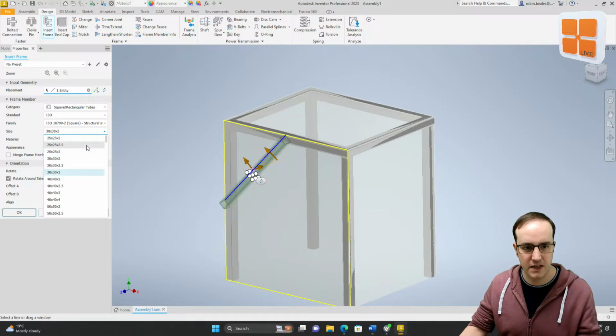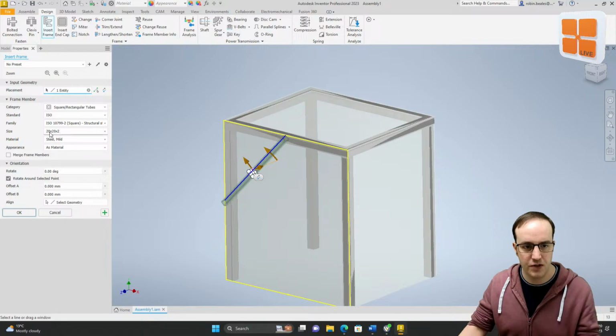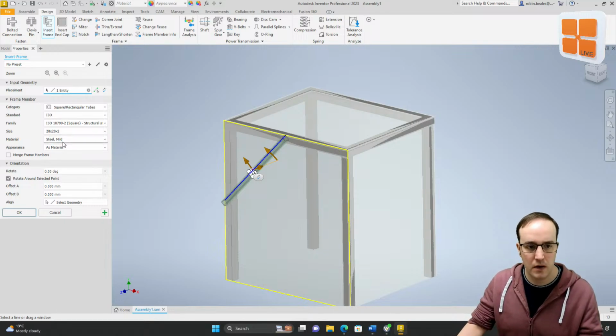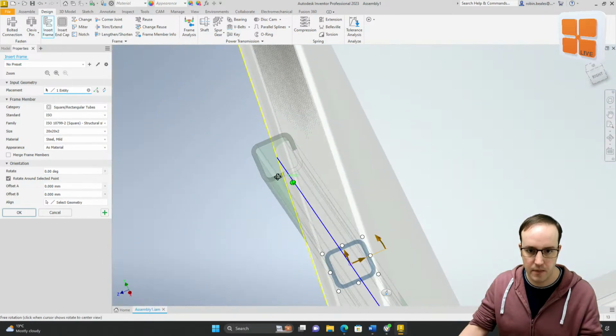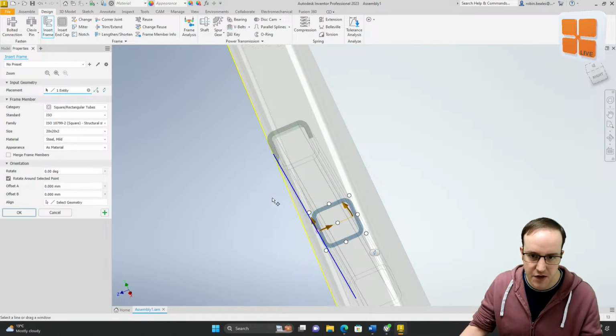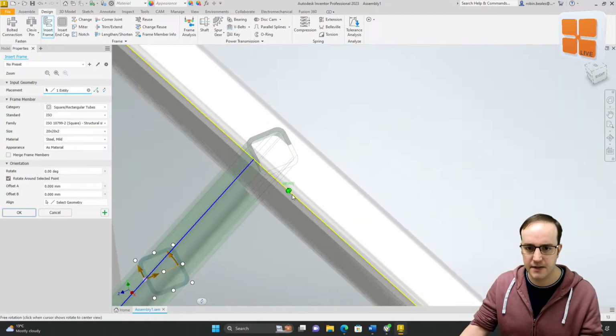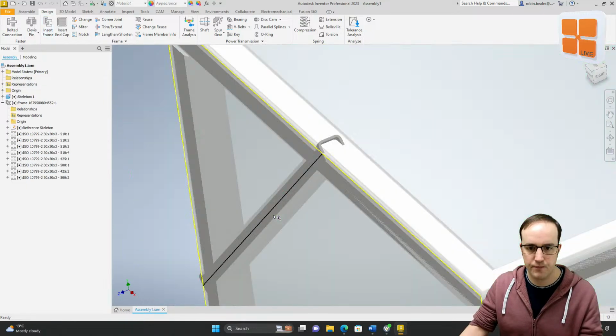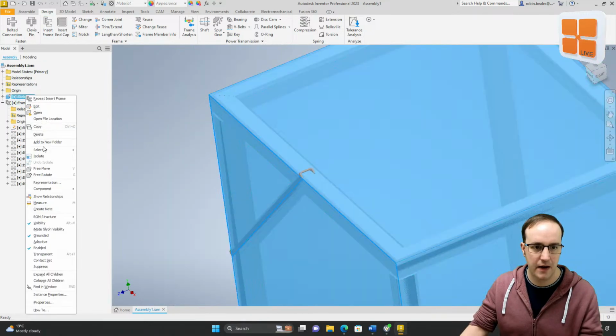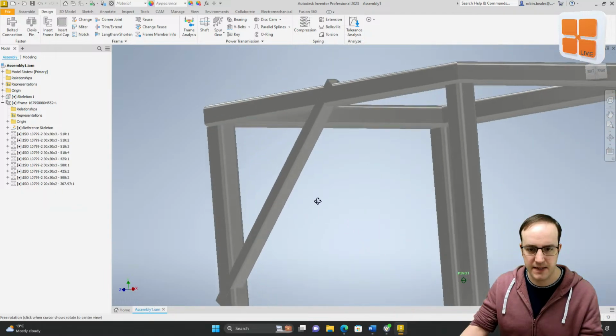Maybe I wanted to have a slightly smaller frame for this upright, so I can come in and choose a 20 by 20 by 2 component and press OK. We'll just align that, not center, edge center, so that it looks something like that. And then we can press OK. Once again, let's right click and hide the visibility on our skeleton.